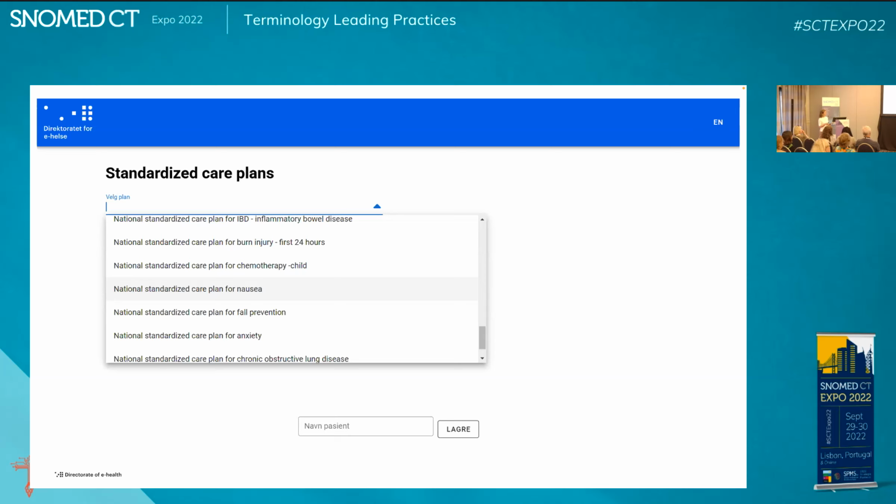In Norway, we have the patient security program, and several of the national standardized care plans originated from this initiative. One example you can see here, the national standardized care plan for fall prevention.